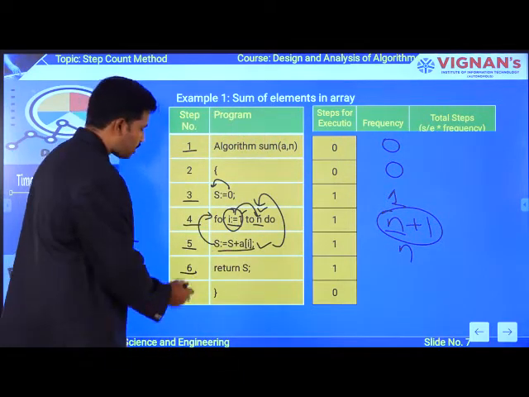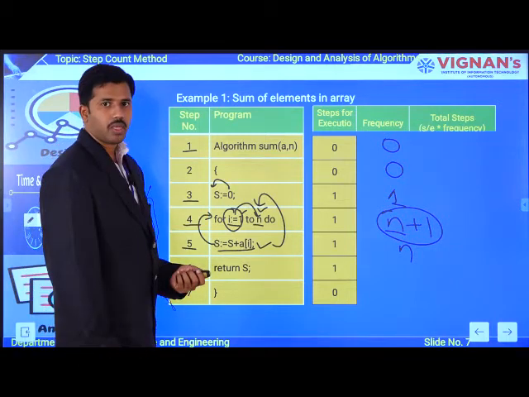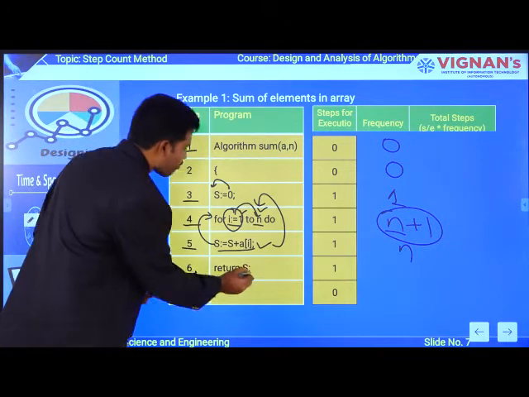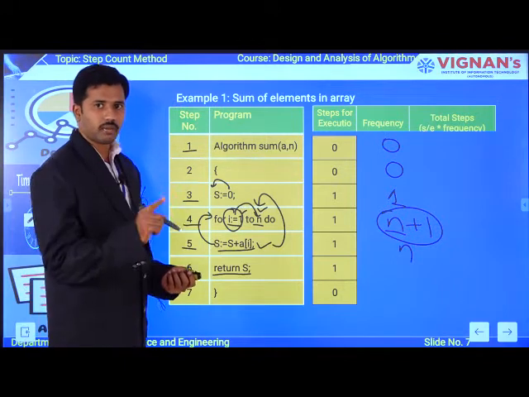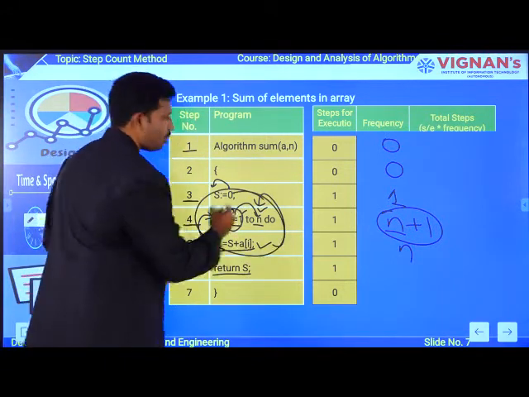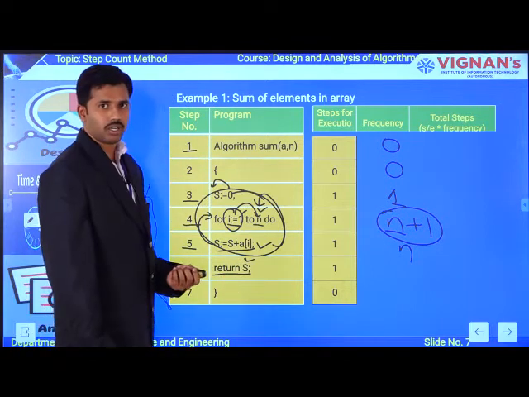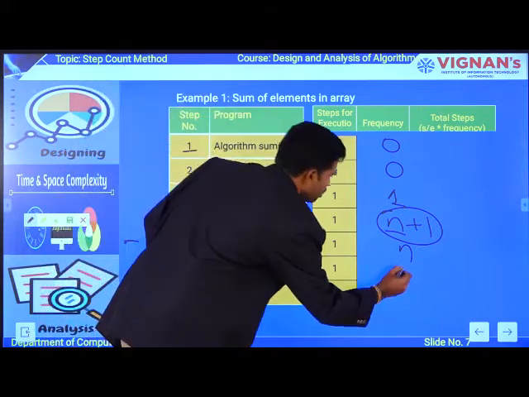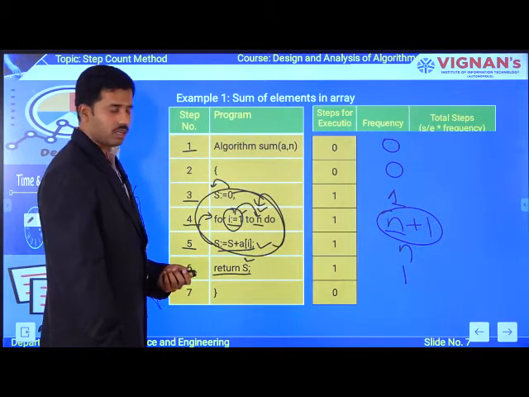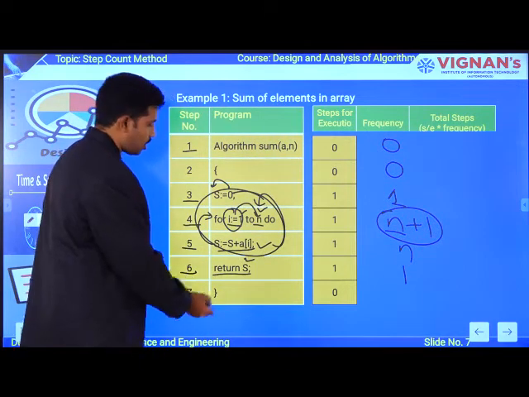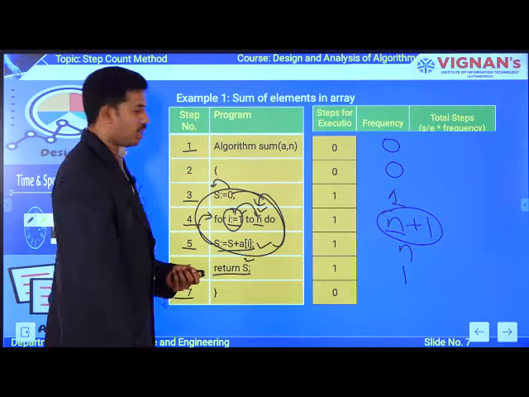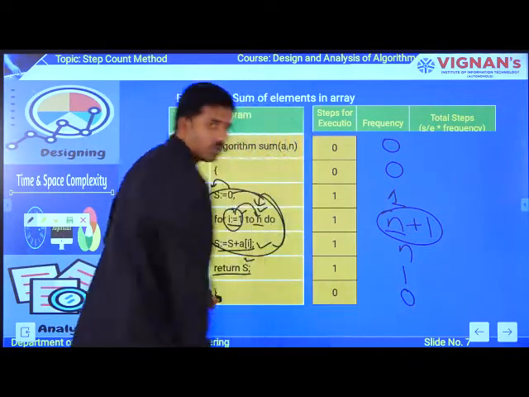Now coming to instruction number 6. How many times are you returning the result? Only one time. After complete execution of this for loop, you are returning the result of the value which is available in the S variable. So only one time you are returning, so the frequency is 1. Now the last instruction is a non-executable statement. Ultimately the value is going to be 0.